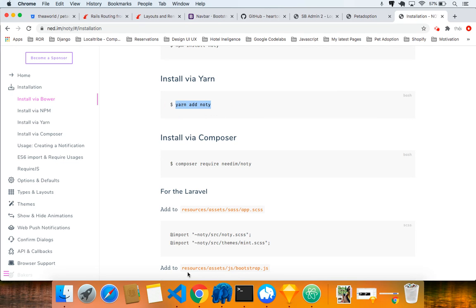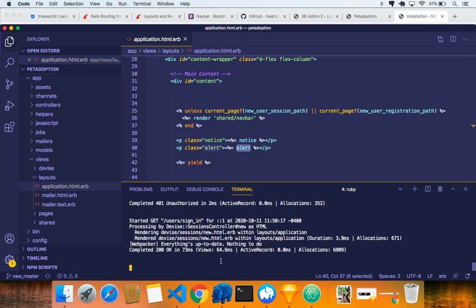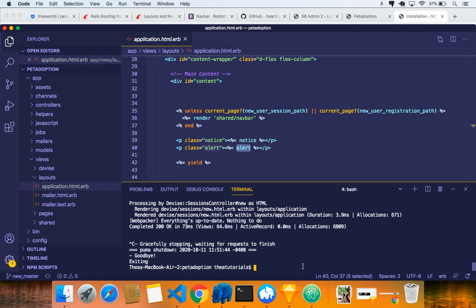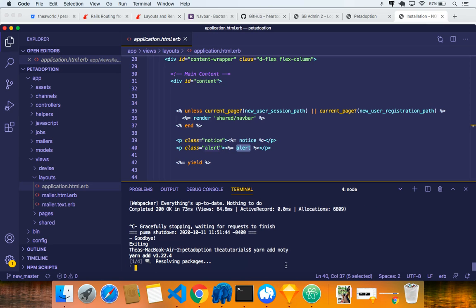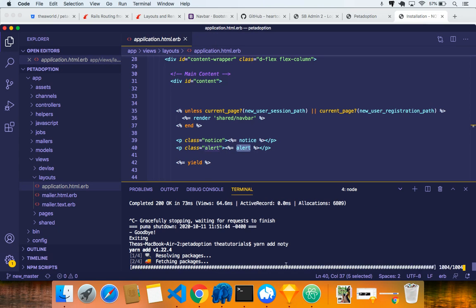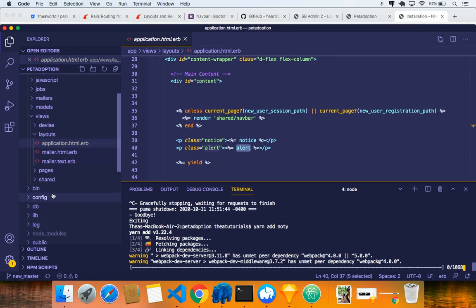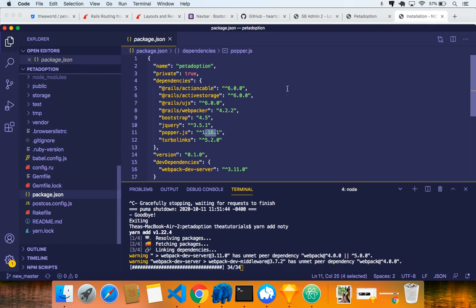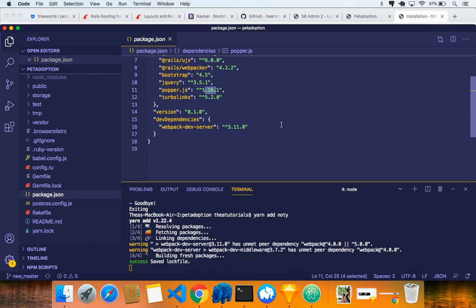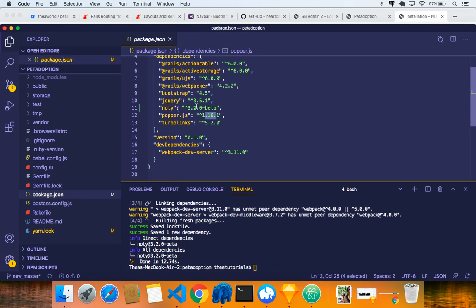Copy that. Okay, come back to Visual Studio Code, stop the server, Control-C, and paste it in. Yarn add noty. Now, when you do that, it's going to add it for you, and you can tell from the package.json file. You can literally scroll down here, click on package.json, and you should notice once this is complete, there you go. So Noty is added. Now it says 3.2.0-beta.